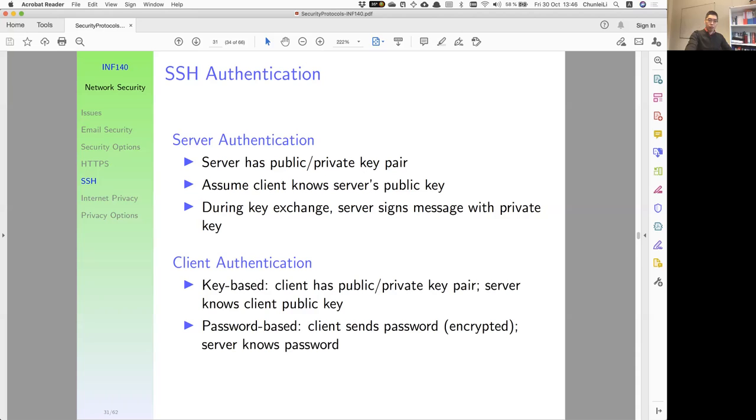And for the client authentication, that's what we as end users use a lot. There are two types of authentication to authenticate clients for SSH login. One is called key-based. The client generates a public key and private key pair, and then sends the public key to the server. After this is established, for all subsequent logins, we just need to type in ssh and the server's IP address or domain name. Then we can automatically log in.